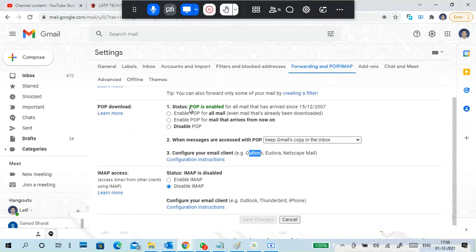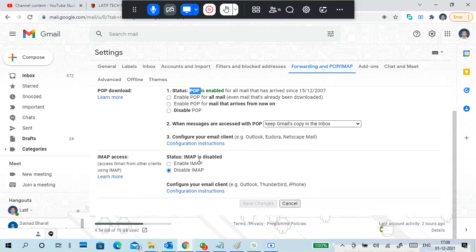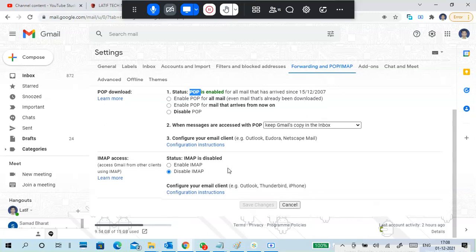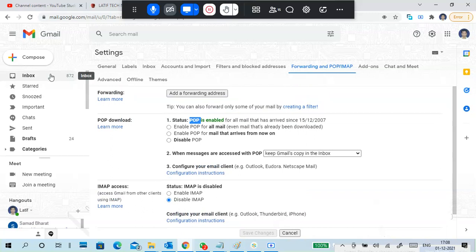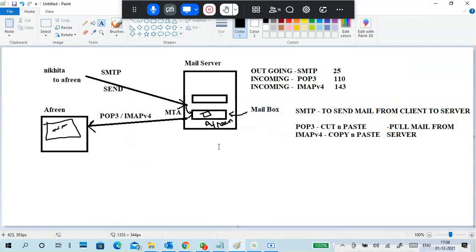If you want to configure POP3 in Outlook, then you have to enable POP3. If you want to configure IMAP in your Outlook, you have to enable IMAP here, and then it will work automatically. If you are working in some organization, obviously you no need to enable anything, they will enable it in the server.